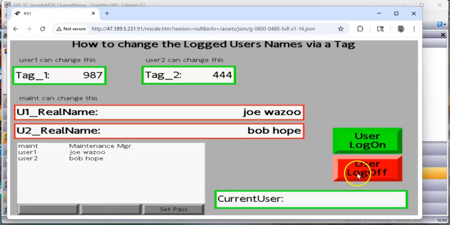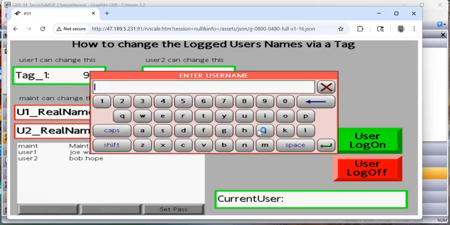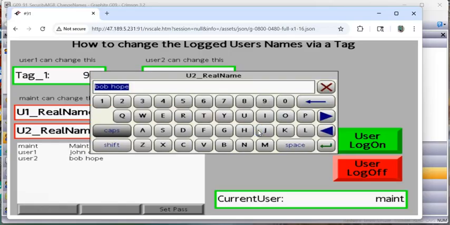So in this case, nobody's logged in. Joe Wazoo's left the firm. Now we've got John Doe in his place. There we go. Yep, we've got to log in. This is maintenance, password maintenance, ABC. Okay, and we hired a guy named Ty Webb.